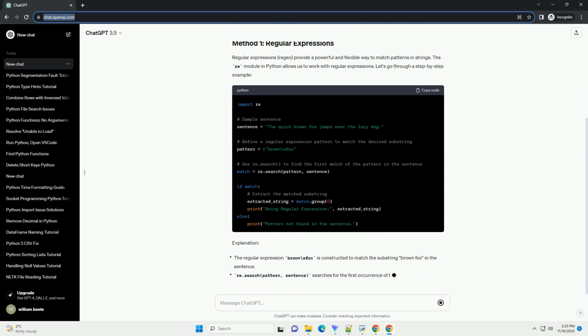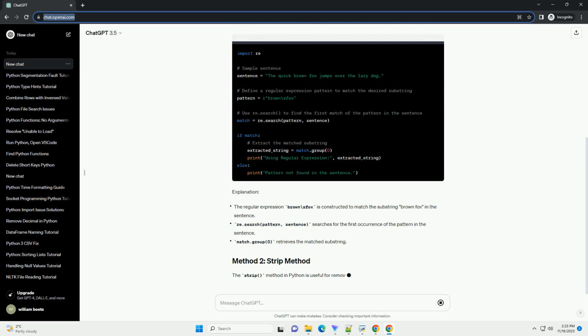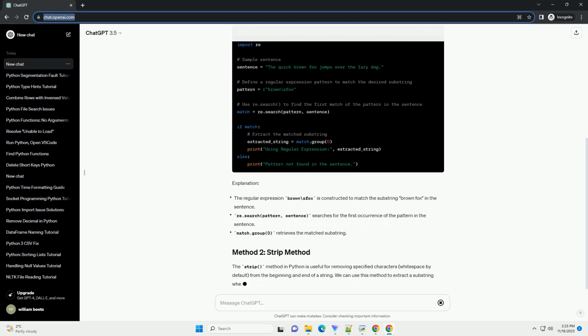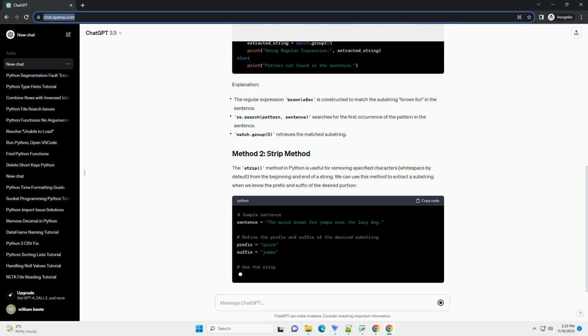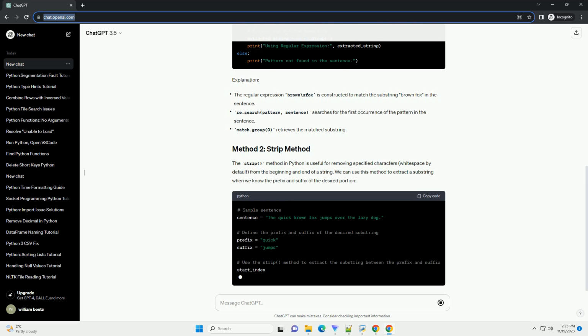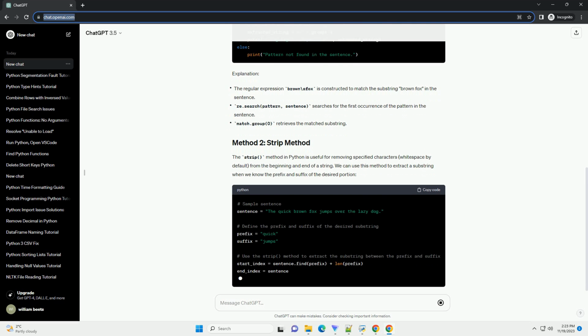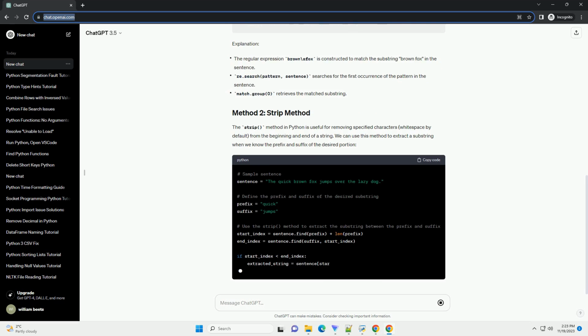Regular expressions, regex, provide a powerful and flexible way to match patterns in strings. The re module in Python allows us to work with regular expressions. Let's go through a step-by-step example.